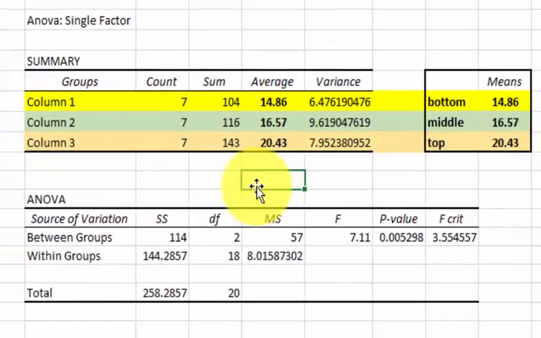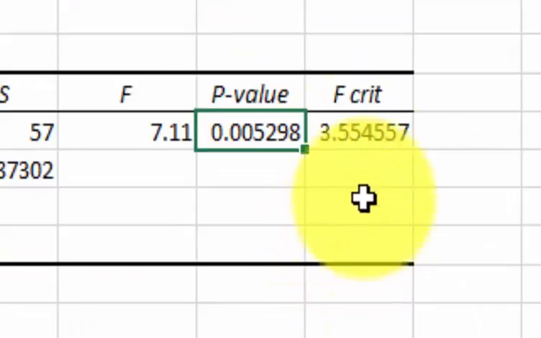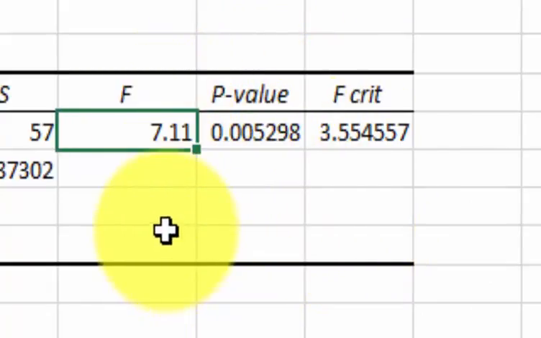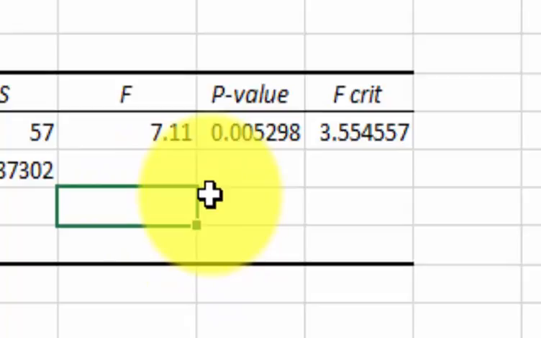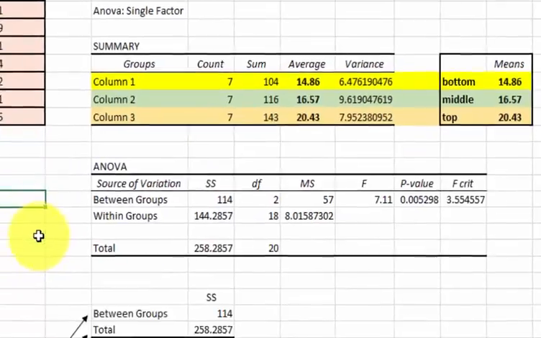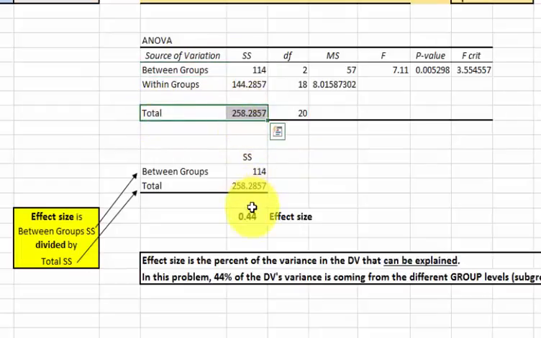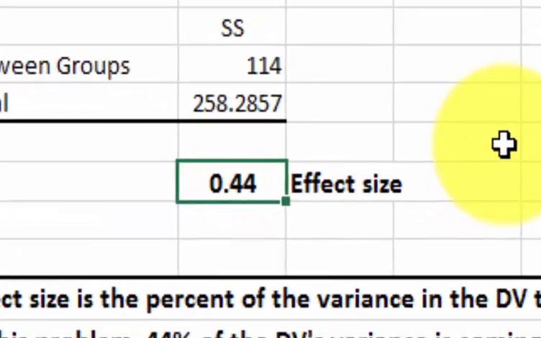And according to the ANOVA table, there was a significant difference. The p-value is less than 0.05. There's your F ratio, 7.11. And I ask you what the effect size is, and Excel doesn't give you effect size, but it's easy. All you do to calculate effect size in an ANOVA is you take the between group sum of squares, it's this number, and you divide it by the sum of squares total, that number, and that gives you the effect size. What that means is that 44% of the variance in cupcake sales can be explained by which shelf they're on. That's all that means.